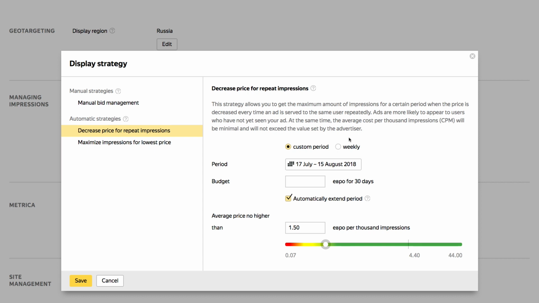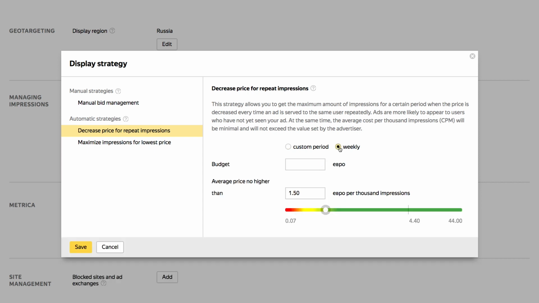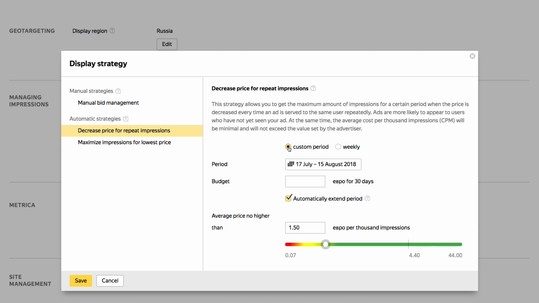You can either set this strategy for a week or choose a custom time period from 1 to 90 days. Please note that the period must be entered in the campaign's time targeting settings. You can set a budget for the given period or enable automatically extend period, which extends the time period in order to spend the remaining budget as effectively as possible. Your campaign's active period will either extend to the end of the ad campaign or continue until the budget runs out.